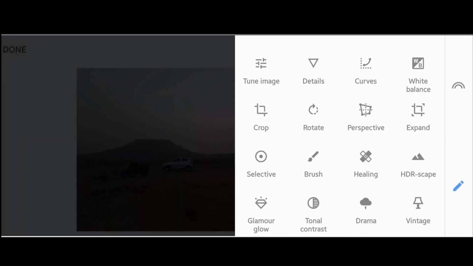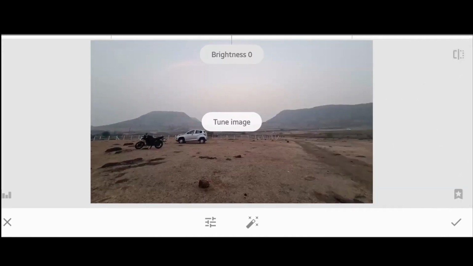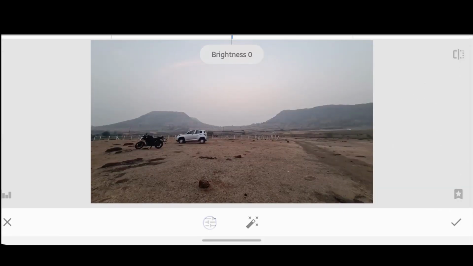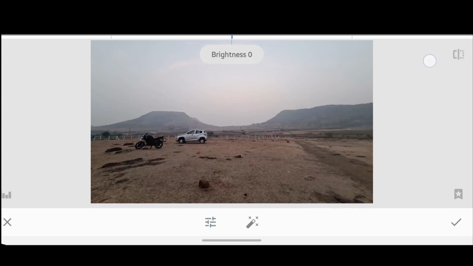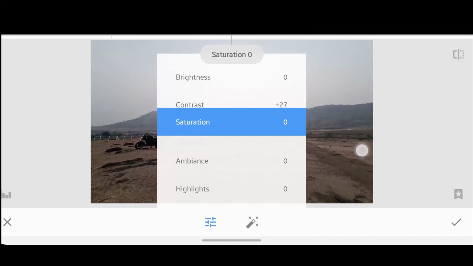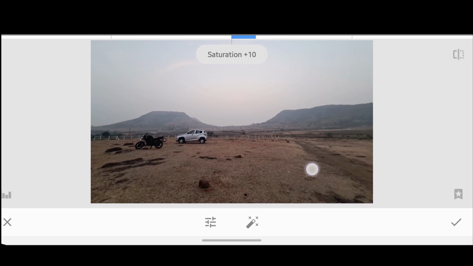Now going into the tools and then into the tune image part. If you slide up and down here, you can see a lot of settings you can change. Now the brightness of this photo looks fine to me. I'll increase the contrast a little bit as this is a very flat looking image. Increasing saturation a little bit. Now you have to be careful with the contrast and saturation sliders as they can be a little tricky. If you overdo it, then you have a pretty good chance of ruining the image.